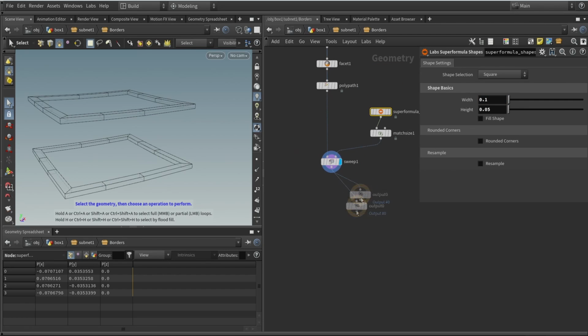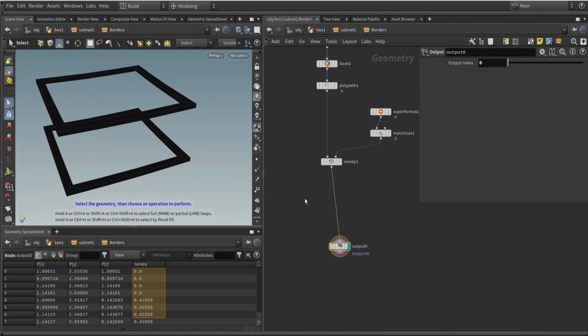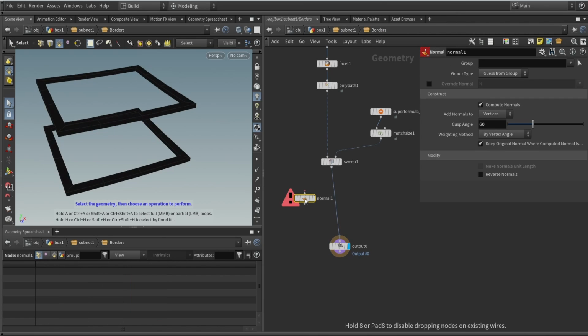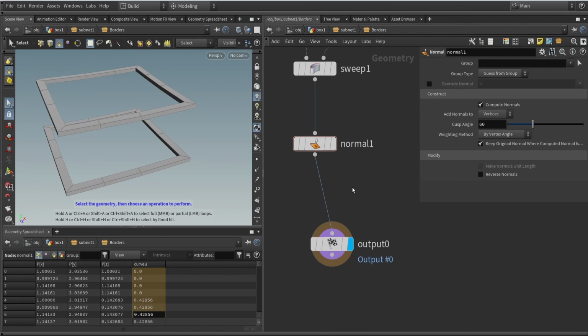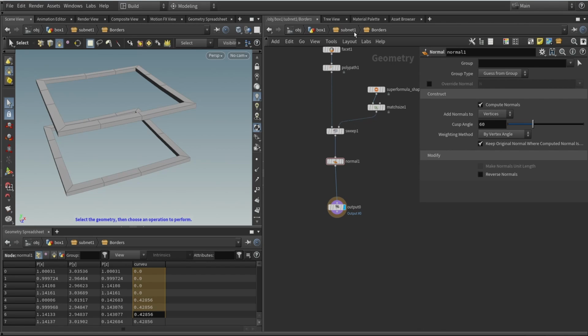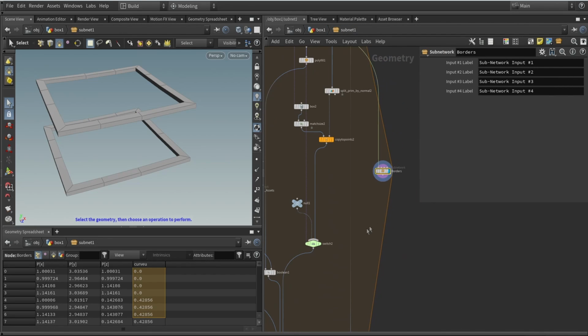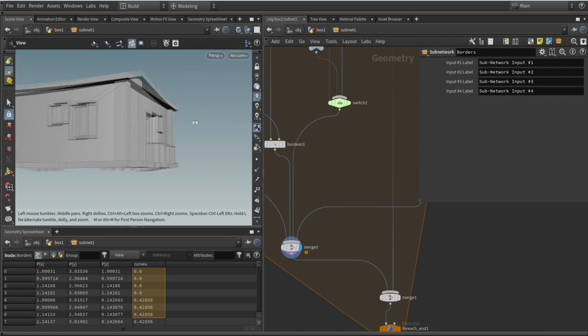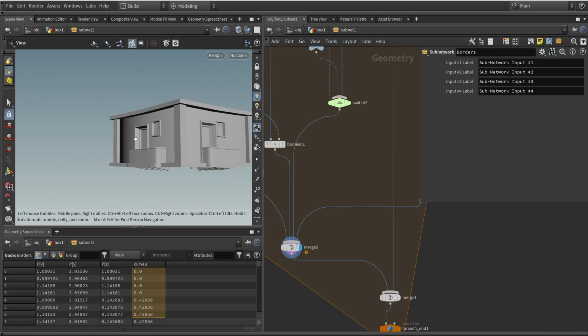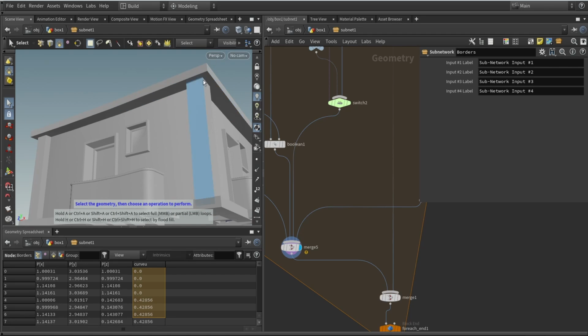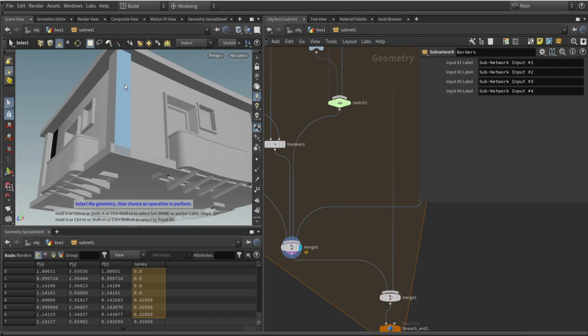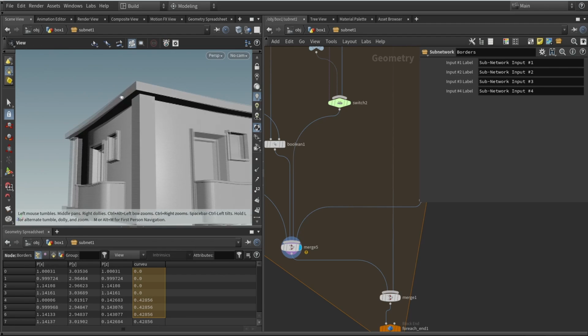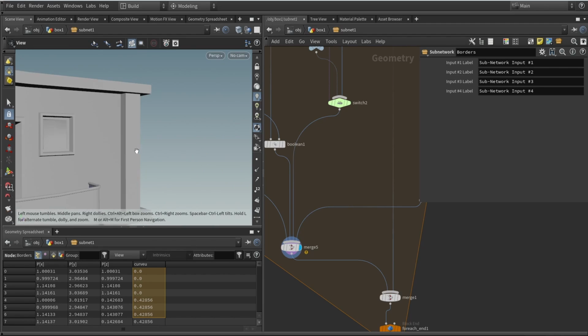So let's break that in over here. We might need to do a normal recalculation of the normal here, like that. And this is then basically ready to go with our setup here. So plug it in the merge node, and let's see how that looks. That looks good enough. So again, if you don't like how much we are extending the shape, you can always go back to the sweep node and change those values to make it go less outwards.